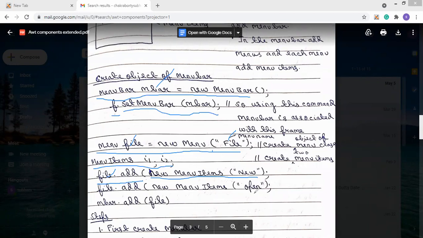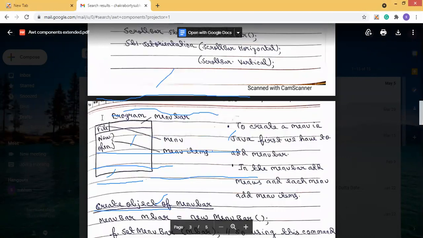And after adding the menu items to the menu, what do we have to do? We have to add the menu file. The menu we used is file, so this file should be associated with the menu bar. That's why you can see we call the add function again using the menu bar object dot add and the name of the menu, that is file. Now the picture will look like this.